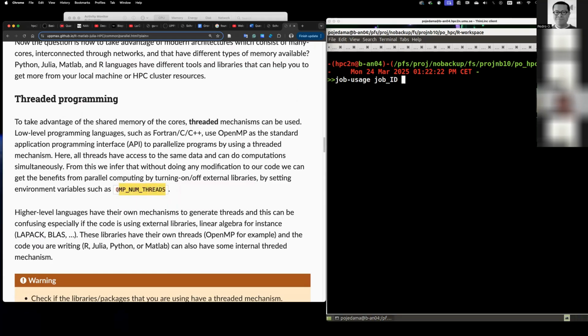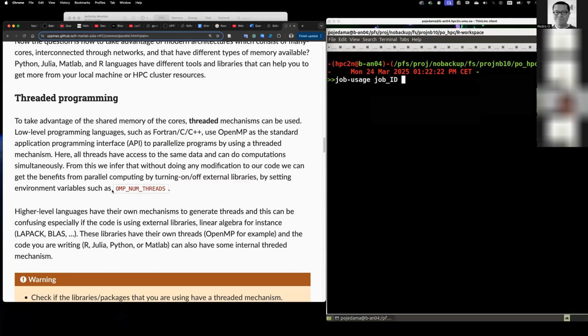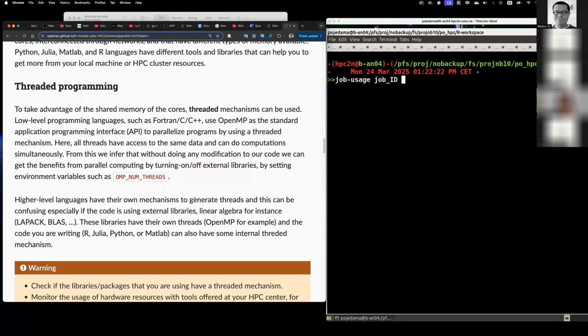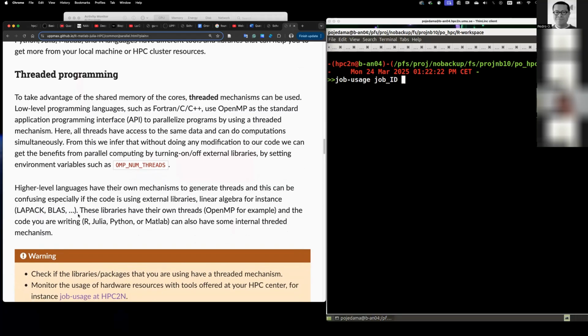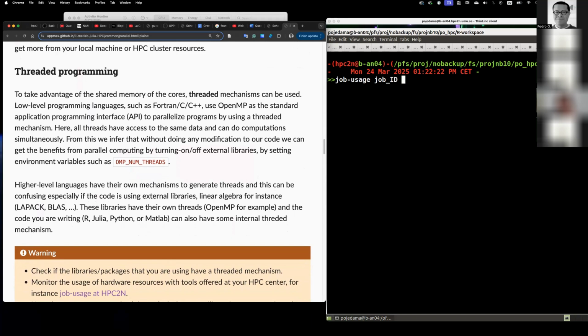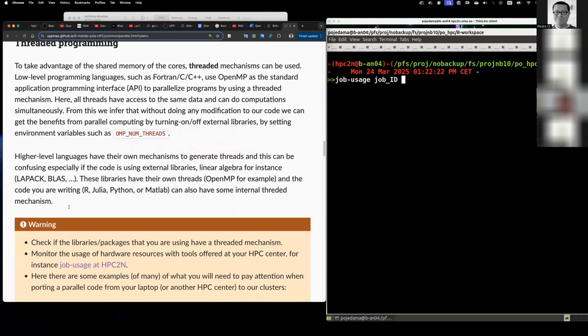So you don't need to do any parallel coding in your R code, and you still can benefit from the parallelization because this is implicitly included in R. There are some libraries like LAPACK, BLAS, and others. And by setting this variable, you can make use of the threads that are available in these libraries.